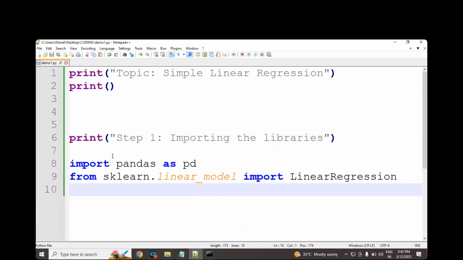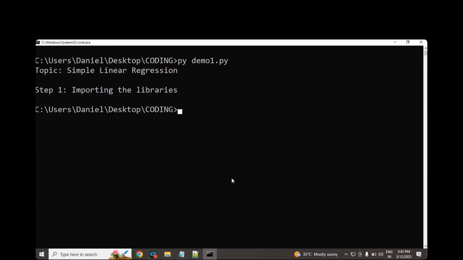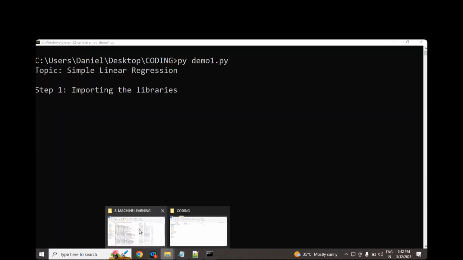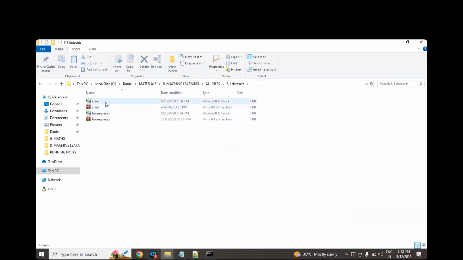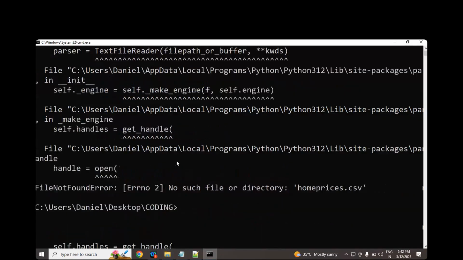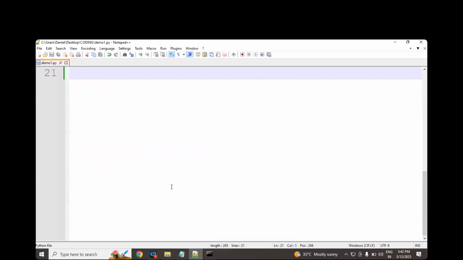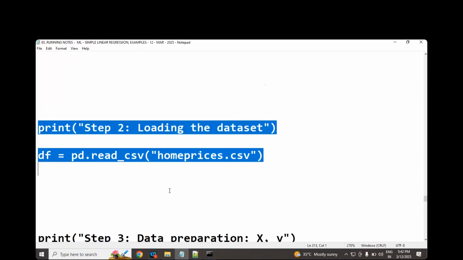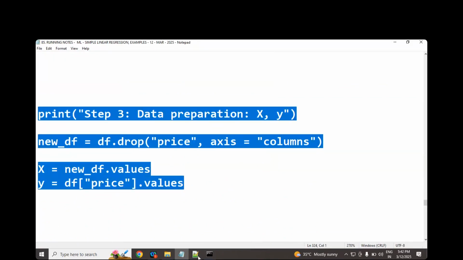Then you will get an error. What is that error? File not found error. I'm sure you know how to fix that error. Am I right? You can just come here, pull the file. Now, home prices. Let me run this one. Let us do all steps in one shot. Have you done the example practice? I'm sure you already did the practice.